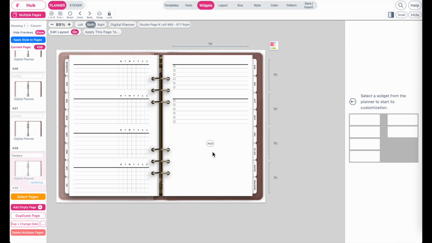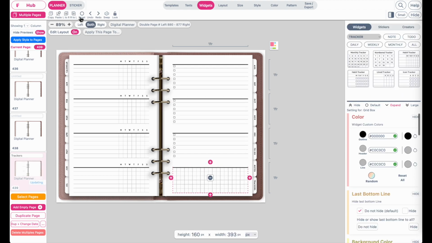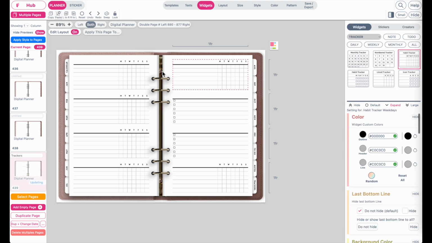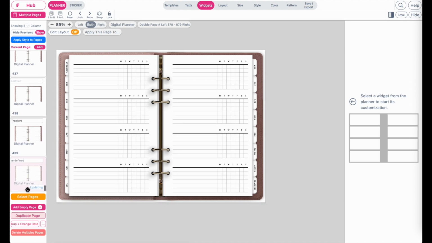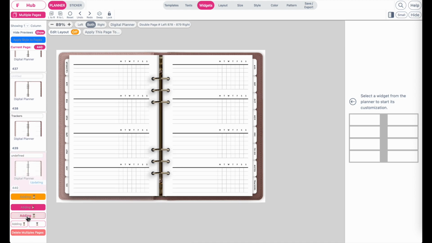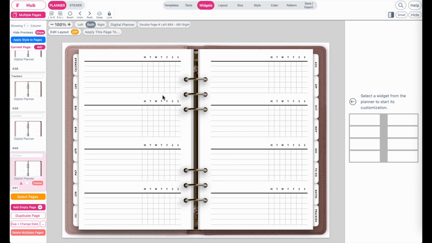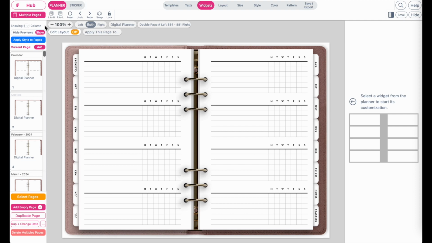Again. And paste it like this. Let's duplicate the tracker page 2 times. So in total we will have 3 tracker pages. And the planner is now completed.